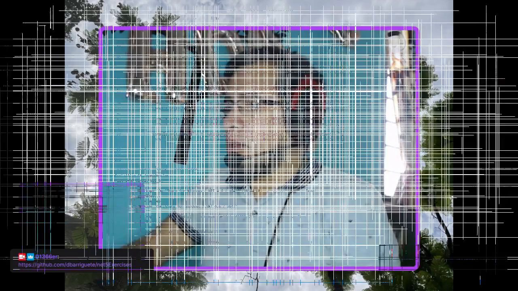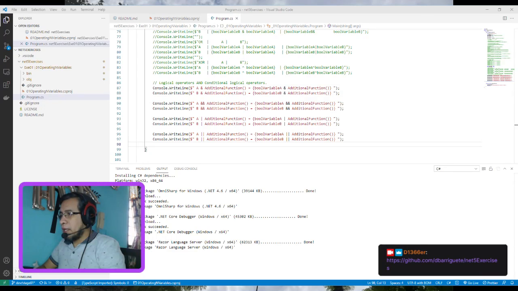Just a final comment about the logical operators is that for conditional logical operators, we only have the and and or. Conditional logical operators don't handle the exclusive or. And now we have the bitwise and binary shift operators and other ones that we could name miscellaneous operators.